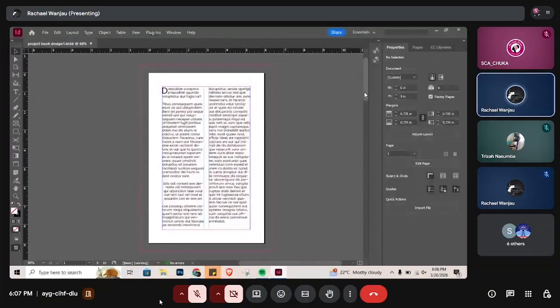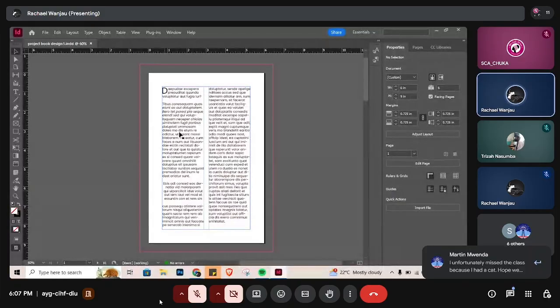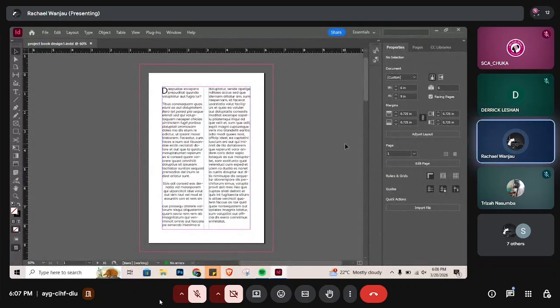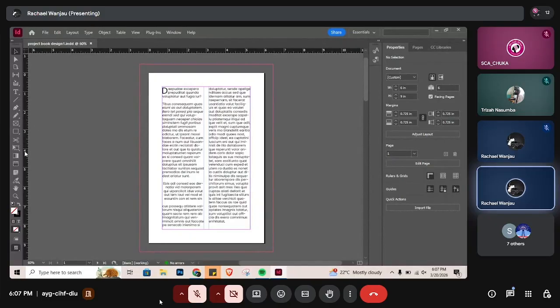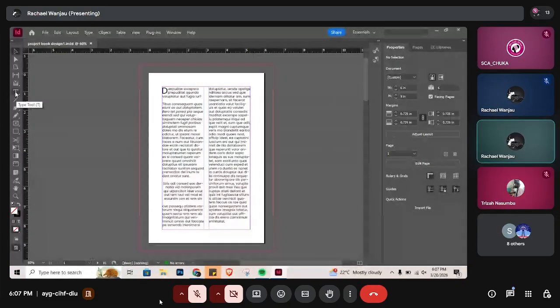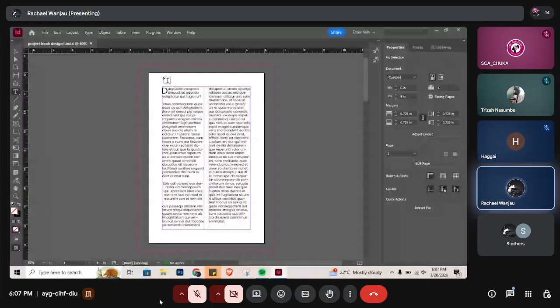Today we're going to add something else. We're going to add the headers, the footers, and the page numbers. They're actually very, very simple. So once you have your document set up like this, we want to add the headers and the footers. The first choice is this. Remember, you go to your text tool, and then you can add a text frame.